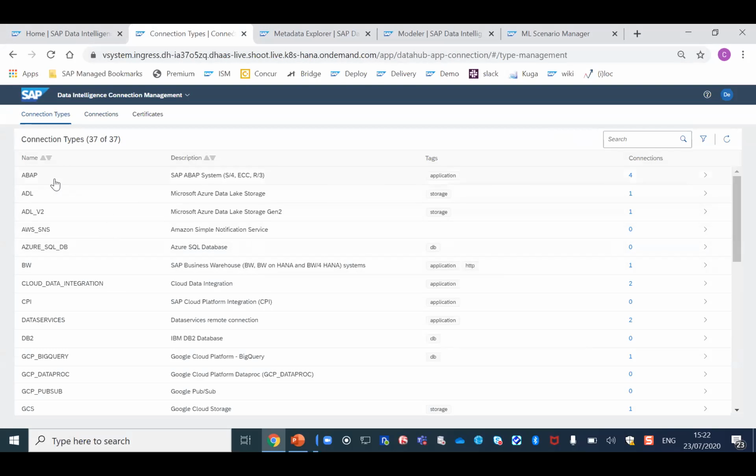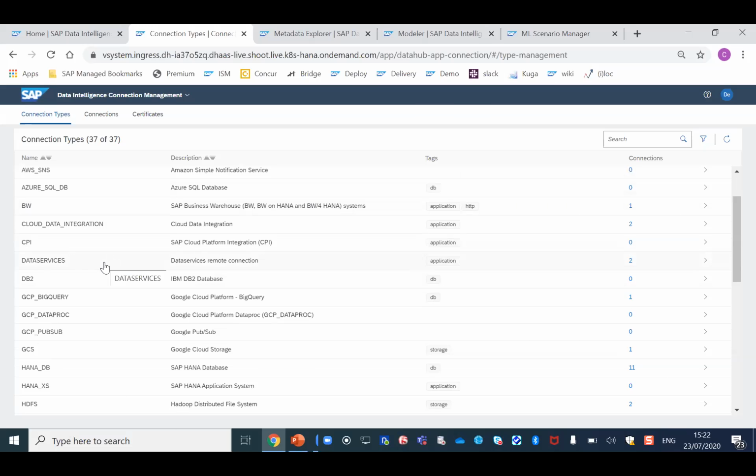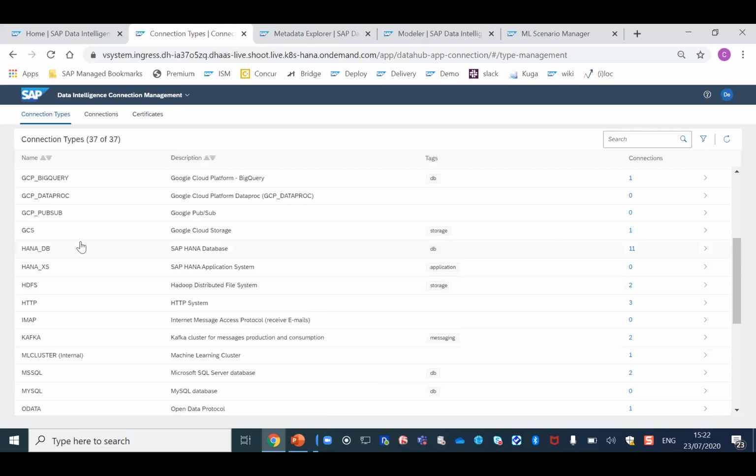So it ranges from ABAP up to BW, for instance, data services. So data services as a kind of remote orchestration capability there. So you can just connect to data services in order to, as I already said, trigger remote data services jobs, to DB2, HANA DB from a database perspective, but HANA XS also from an application or orchestration perspective as well. So HANA SDI flow graphs, just to mention that once again.